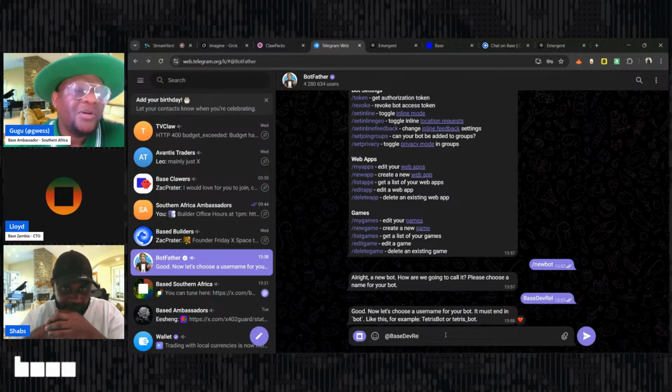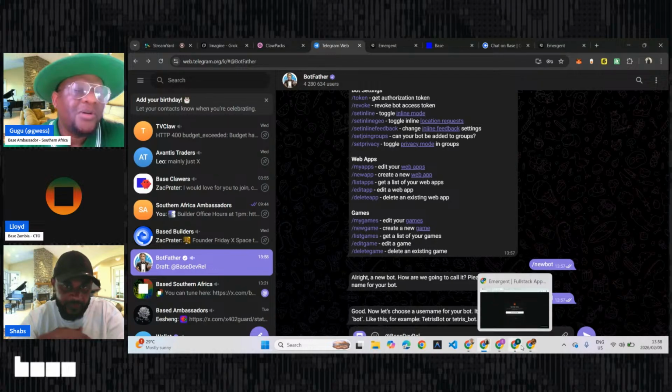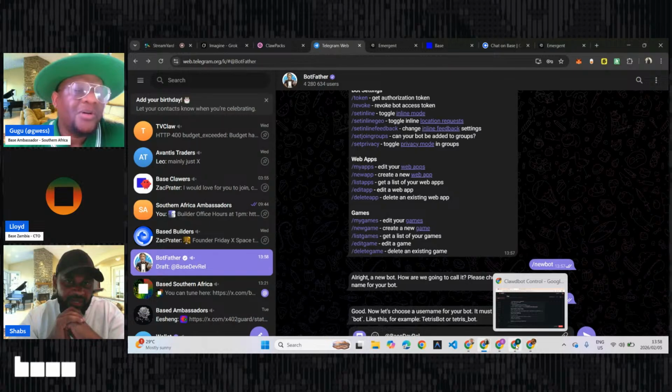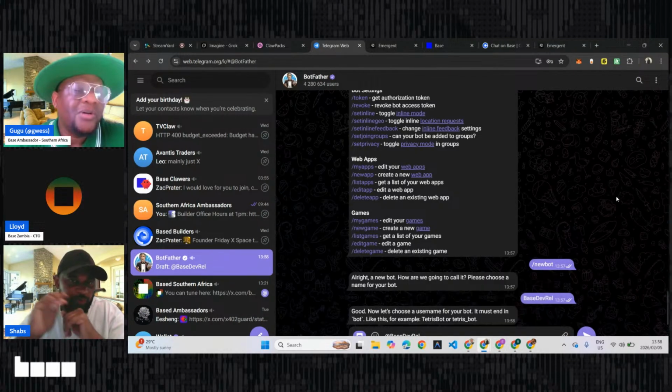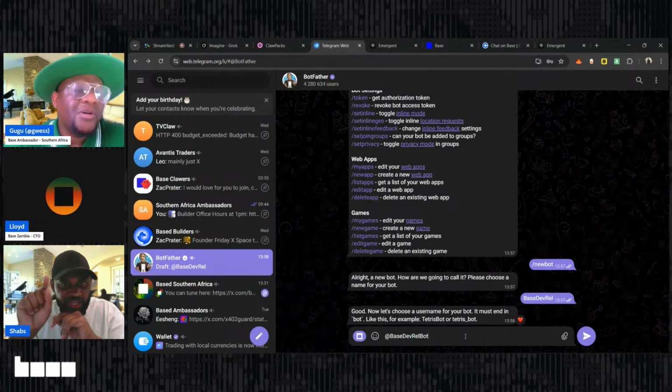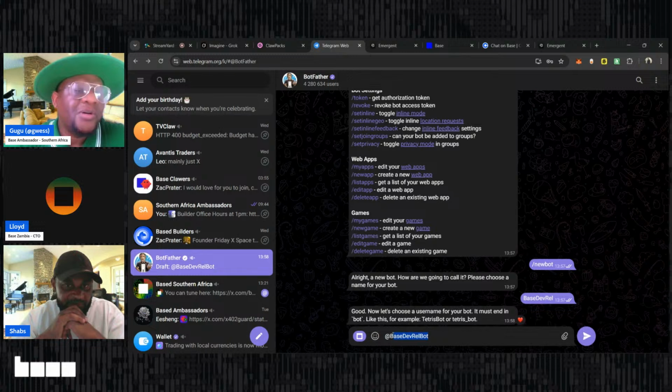I could call it at Base DevRel. Okay, I don't think I should press start now because it might show my personal Telegram details. Just on that, I think you should add the word bot or underscore bot at the end, because sometimes if you don't, it rejects you. I think it does that because it doesn't want people to be mistaken between who's a bot and who's not a bot. Okay, so I need to add bot at the end. So Base DevRel bot.